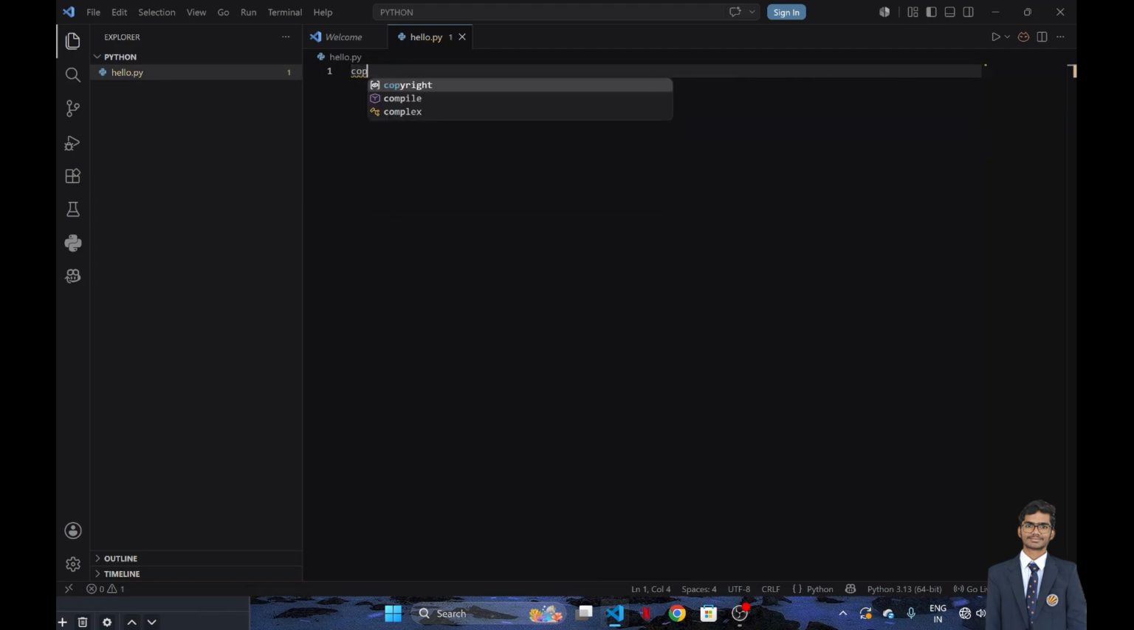Now, the copy method. The copy method creates a duplicate copy of the dictionary. Let's see a program.